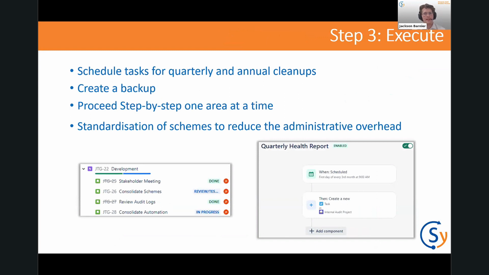Also, step three is execute. So that is putting our Jira plan into action and cleaning everything up. So we want to schedule tasks for quarterly and annual cleanups. I've got that automation rule in the bottom right. We want to create a backup before we do anything, proceed step by step, one area at a time. And I'll show you those steps in a second. And then we want to standardize our schemes and reduce the administrative overhead as much as possible throughout the process.